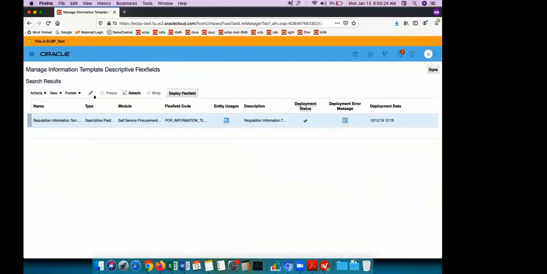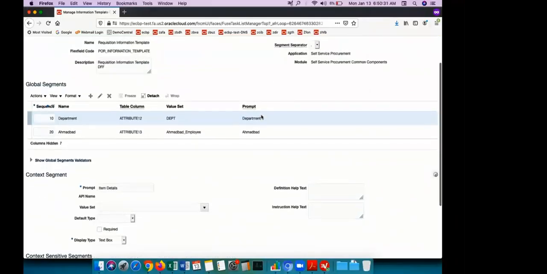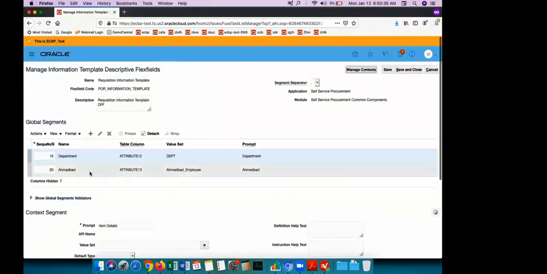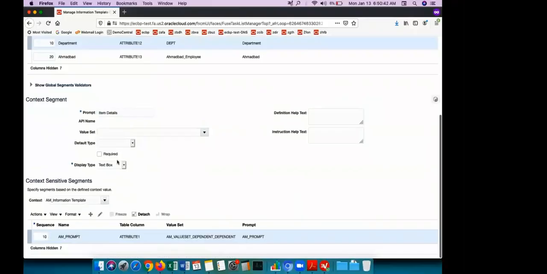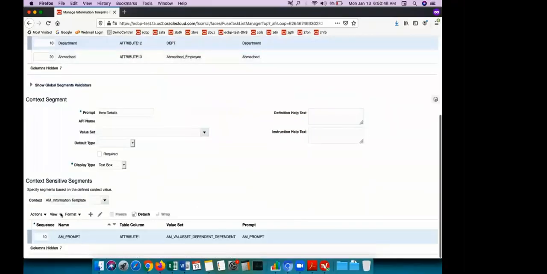So here let me just create this information template. Here, these are the two fields, department, and already two flex field segments are there. You can see these are global segments. Global segments means it is available all over the place, and this is a context specific segment, AM information template, AM underscore prompt. So this is similar to whatever we created during our PIM module.